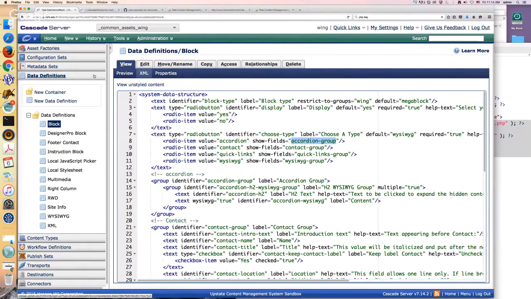You republish all the pages, meaning all those pages will have no accordion in them. Once you're done, you delete all the blocks with this radio button selected. Right. And then you change the data definition. Remove this field.